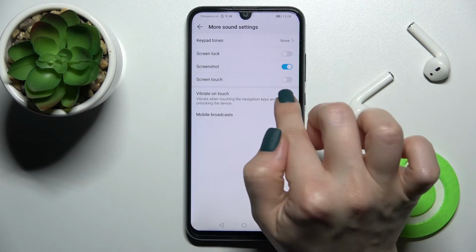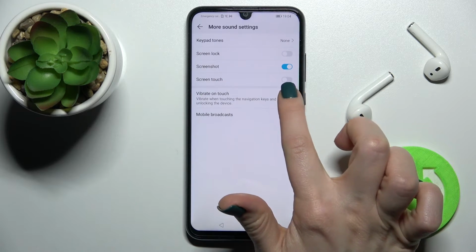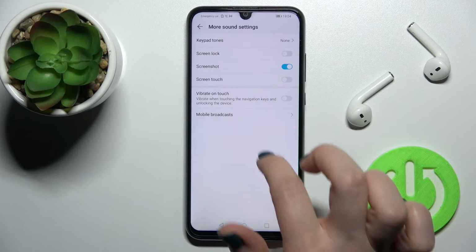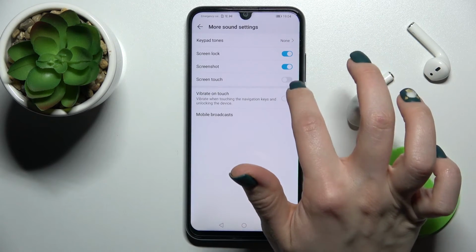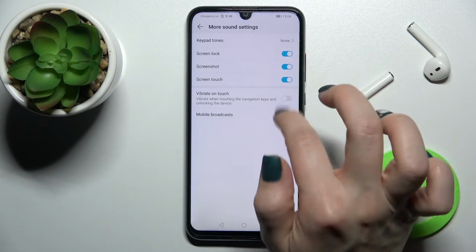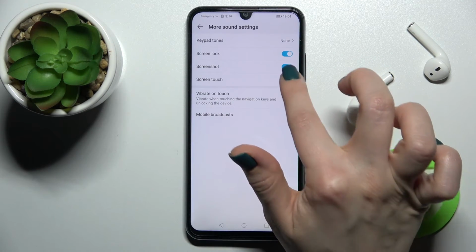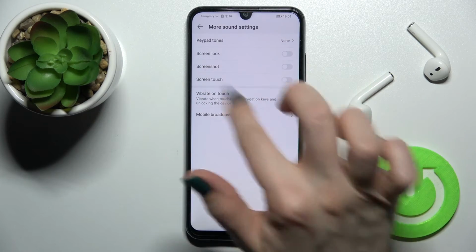And here you can enable or disable vibration on touch, so when you just touch your screen you will feel the vibration. Also here we got the screen lock, screenshot and screen touch sounds, where you just turn them on or turn them off, these switchers, these options.